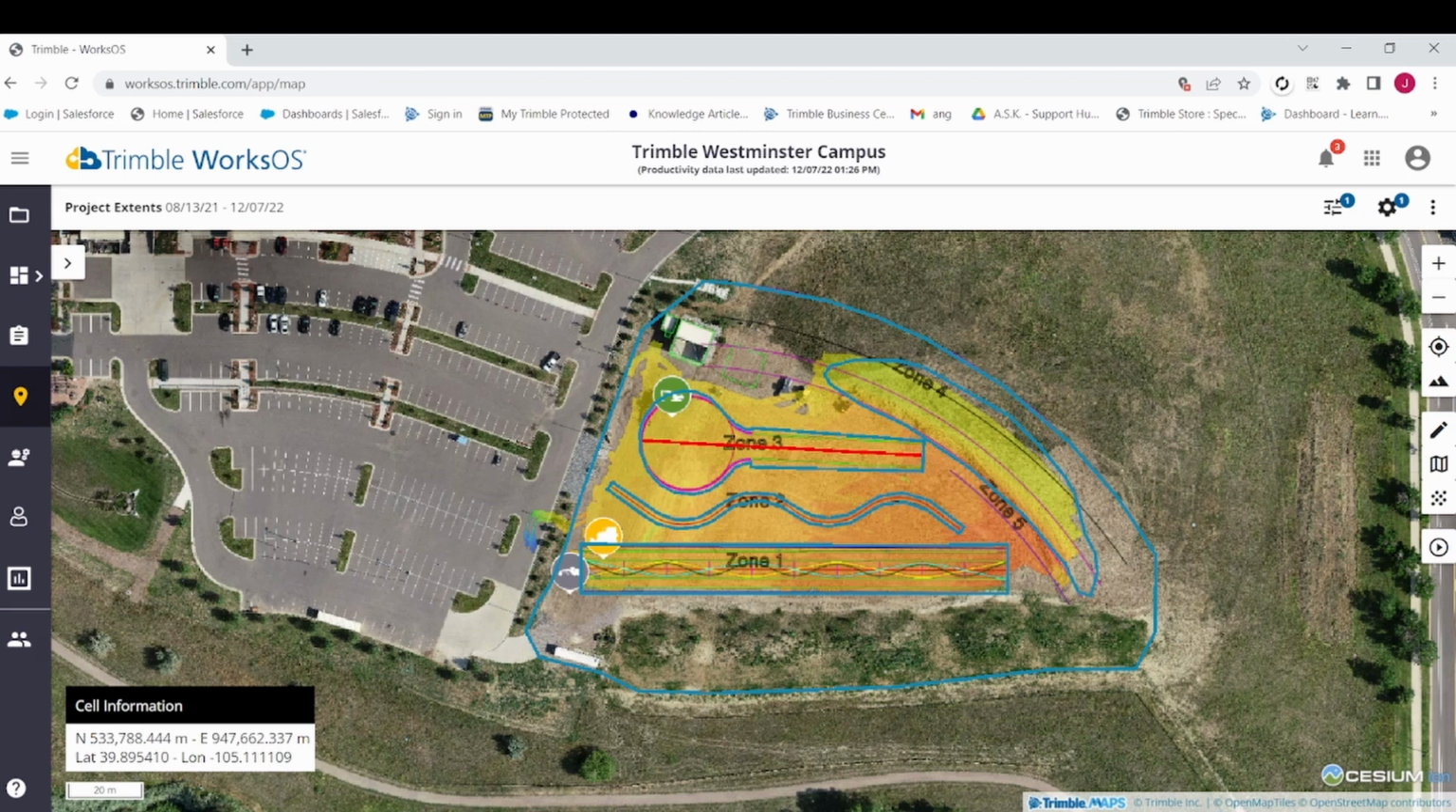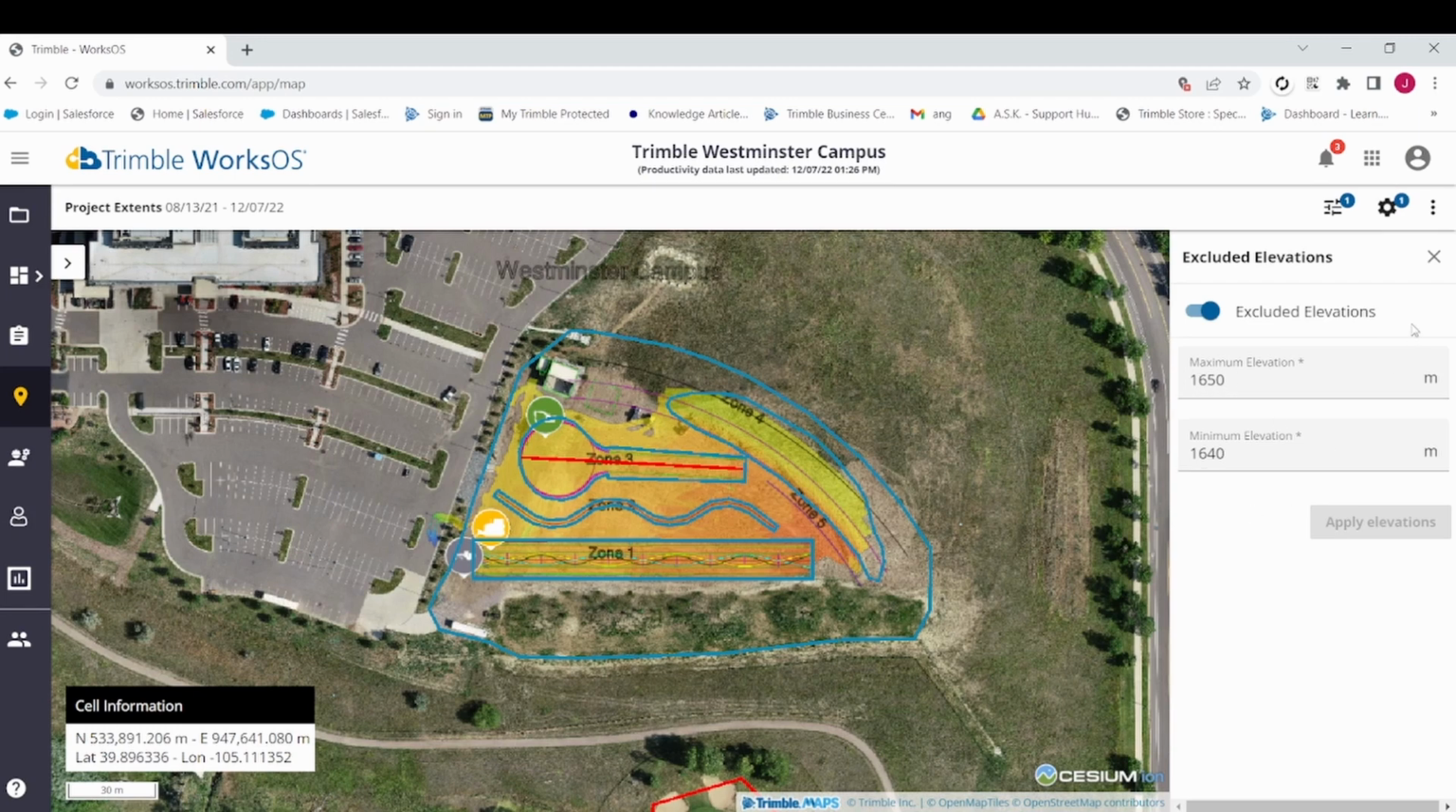If you do see data that should have been included in calculations, go back to the elevation range filter and adjust the top or bottom of the elevations.